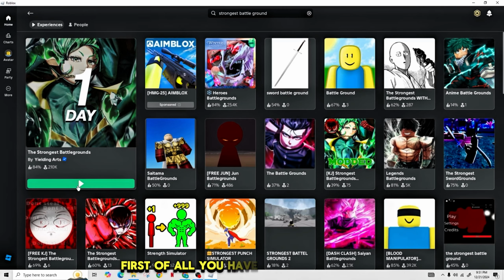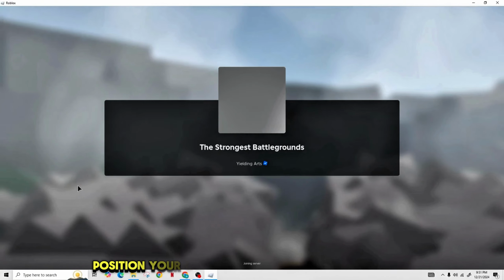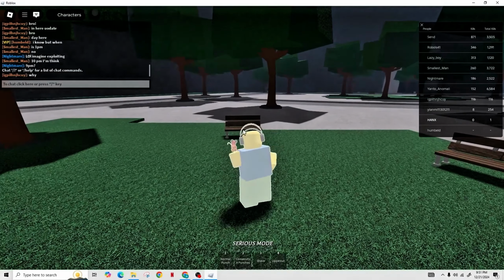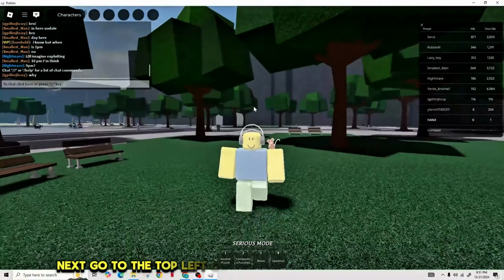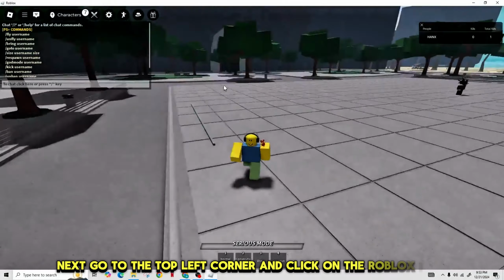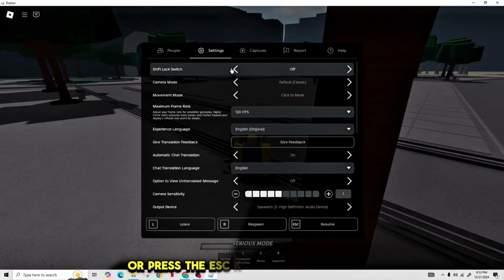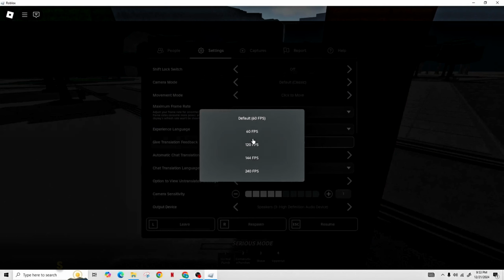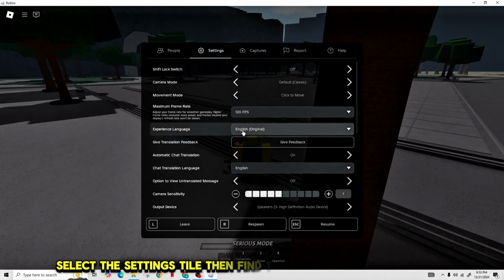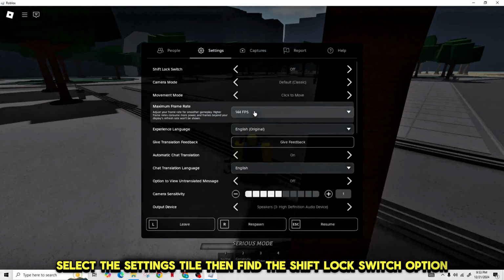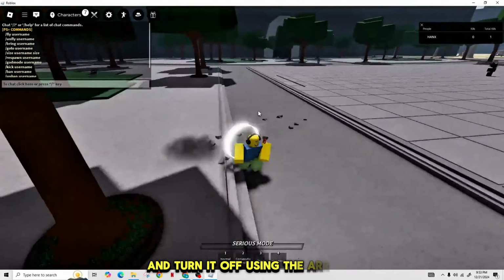First of all, you have to join a game and position your character where you'd like it to be. Next, go to the top left corner and click on the Roblox icon or press the ESC key on your keyboard. Select the settings tab, then find the shift lock switch option and turn it off using the arrows.